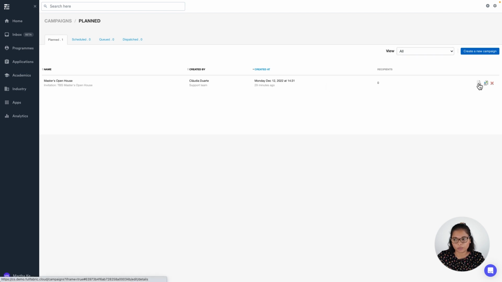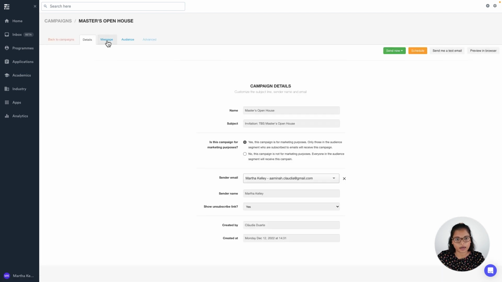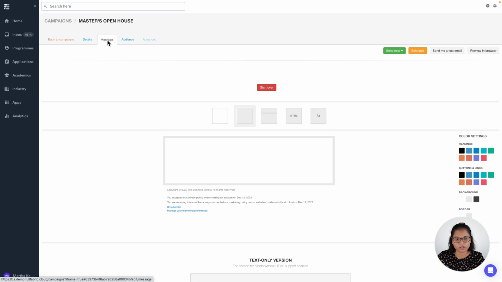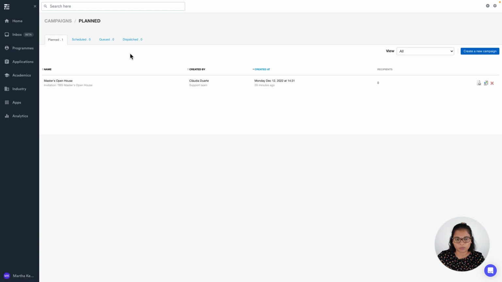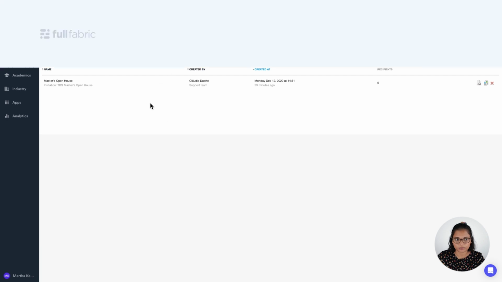When you create a campaign, you just need to set up a message that will be the content of your communication, and you can also define the audience. That will be the people who you need to reach out to. Once you dispatch a campaign, it will be possible for you to understand the performance of a specific campaign. How many people opened your campaign? How many people clicked on your campaign?